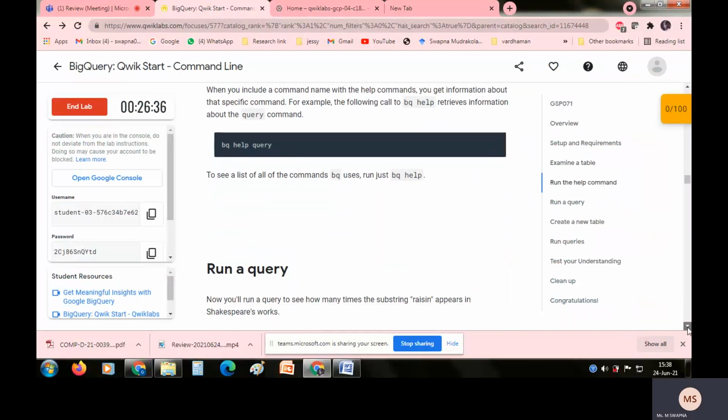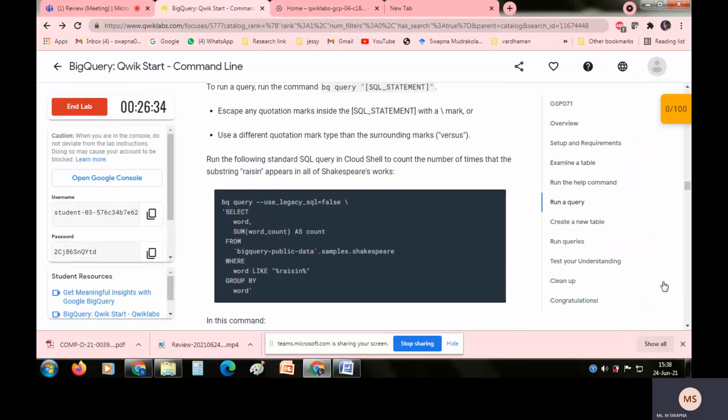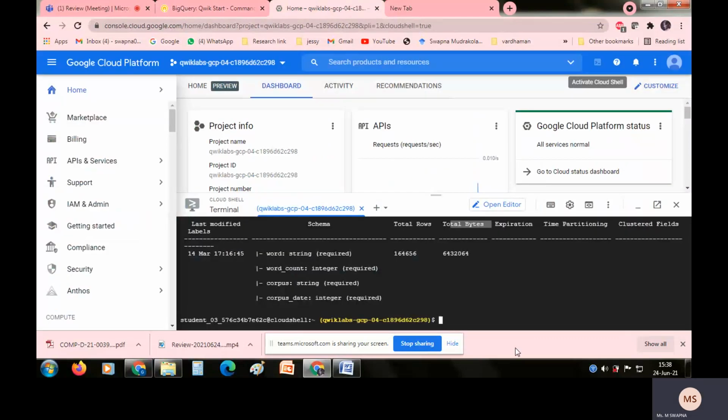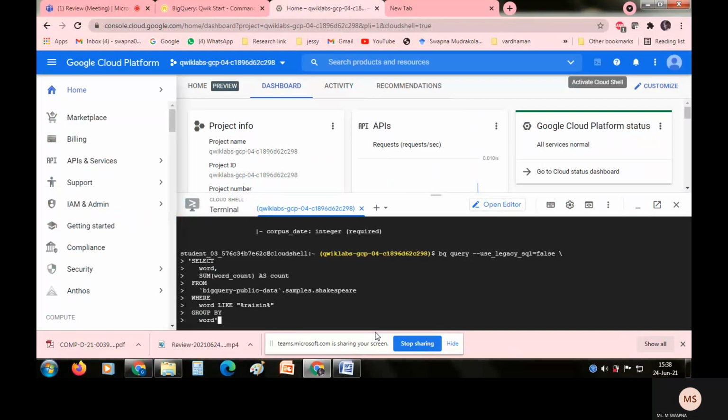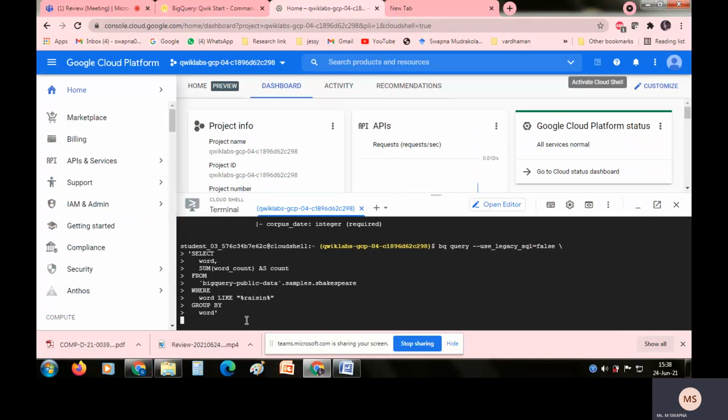The next one is we'll try to run the query. So we'll write a query using bq query. When you want to query your particular table, you have to write bq query. Use legacy SQL false to have a standard structure. Select word, count of that particular word, that is how many times that particular word occurs. Then check whether it matches the pattern, which exists: rising. So this is what the rising word should match.